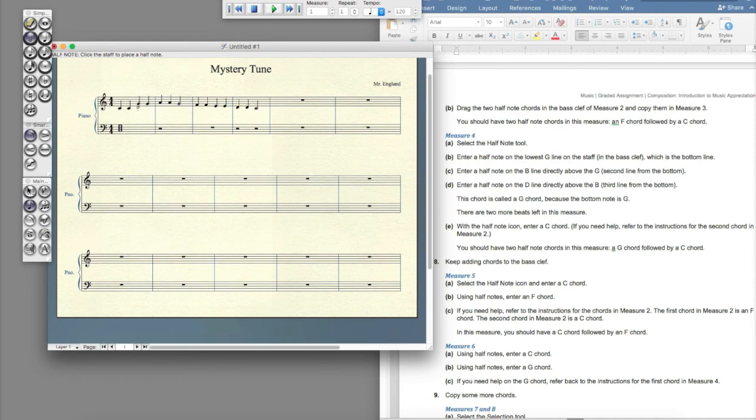Okay, the next chord we're going to add in measure 2 is the half notes. We're going to select F, A, C, and it tells you exactly where to do that and where they're located at in the bass clef.